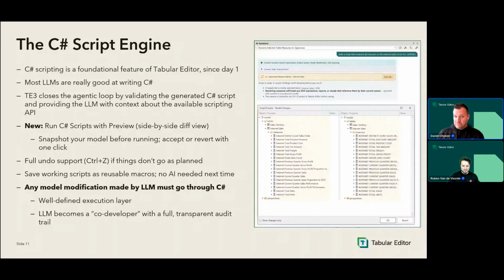We also have full undo support for scripts. That's nothing new. We've always had that for C# scripts. That means once a script has executed, if it did something that you didn't intend to, you can just hit Control-Z, and then we roll things right back to how they were before the script executed. In Tabular Editor, you can also save scripts as reusable macros. That means if you've had the LLM come up with a script that can automate some task in the semantic model, well, there's no need to use an AI the next time you need to do the same thing. You can just reuse the macro that you did.